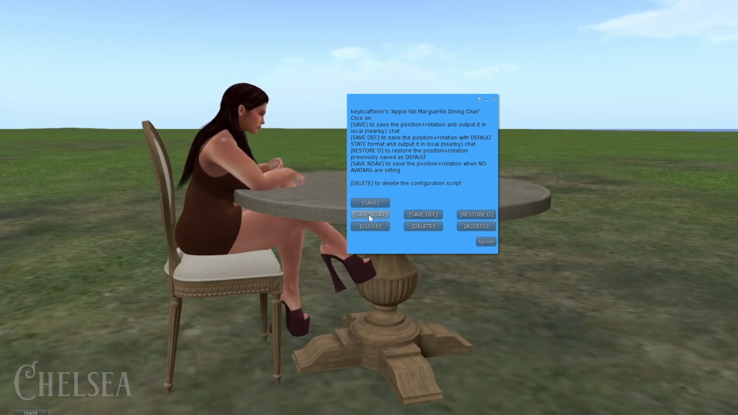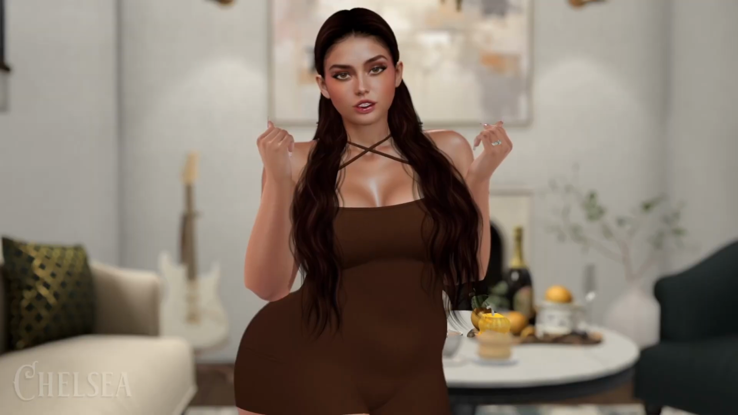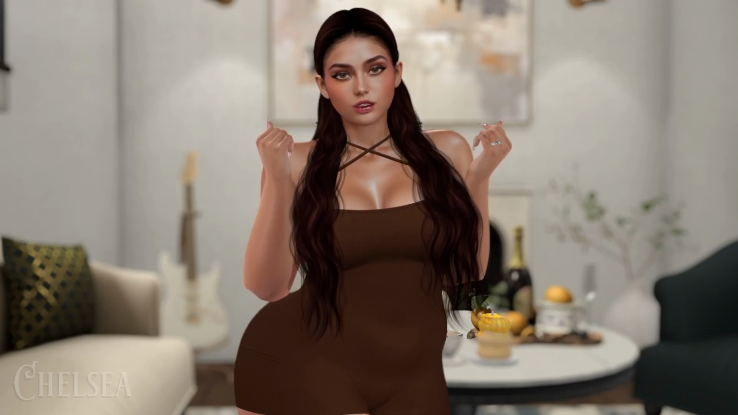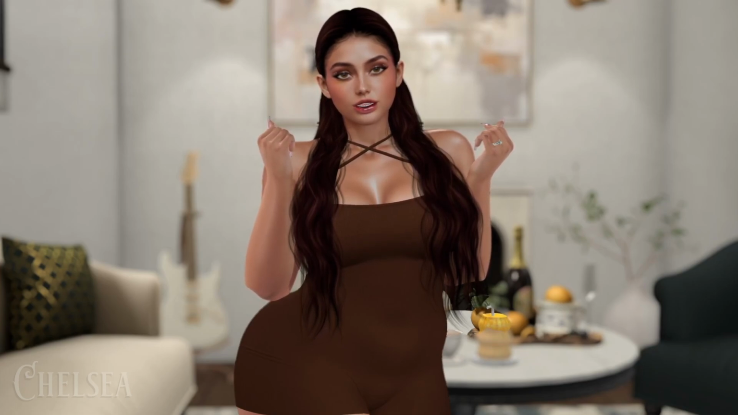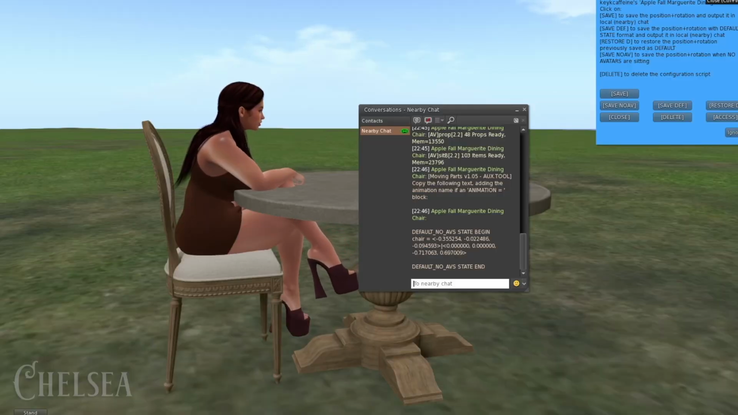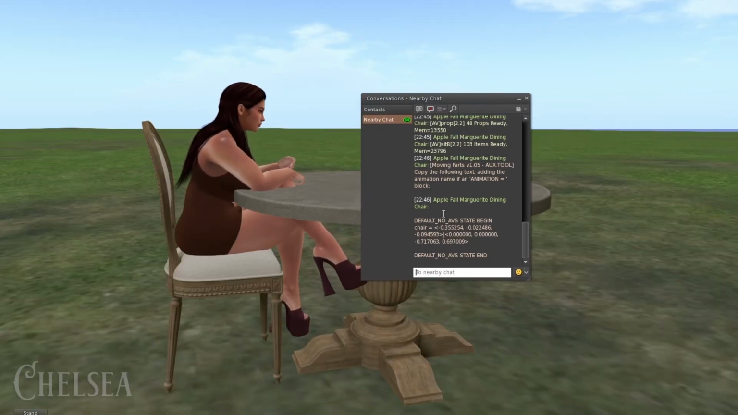If you didn't skip the earlier parts of this video, you might be wondering, why do we choose this option instead of Save Def? Well, Save Def is for configuring joint prims that you want to move based on the animation. In the case of chairs, which usually have multiple, upwards of 20 or 30 animations, using Save Def would mean we'd need to list all animations and configure the positions for each of them, which would make the script too heavy. Thankfully, Black Tulip added the Save No AV feature for the 1.5 version of the script. After choosing Save No AV, we'll see this message on the local chat.